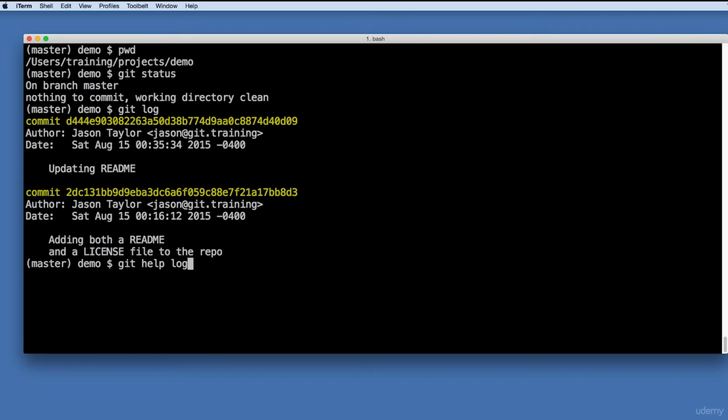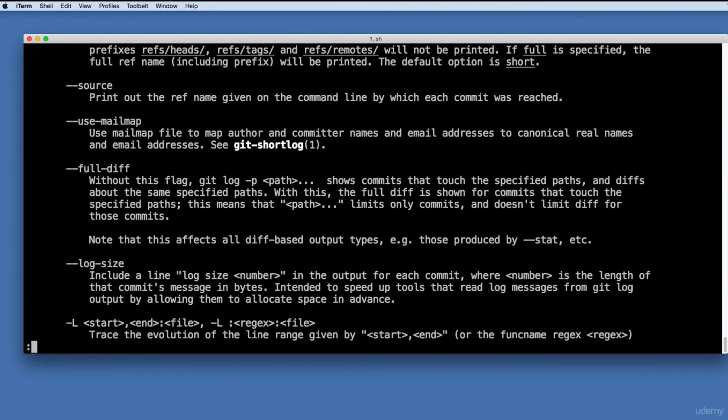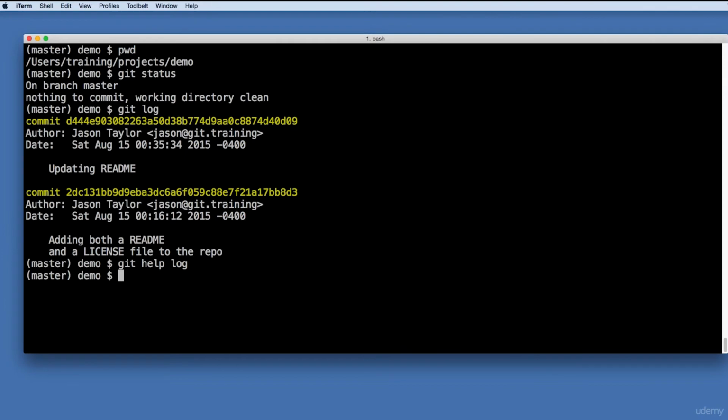However, if I use git's help command by typing git help log, I can see that I have lots and lots of options available to me. I'm going to quit out of here. I happen to know the options I want to use. So let's use git log space and then --oneline, which will provide a simplified commit entry, providing a lot of that information on a single line instead of multiple lines.